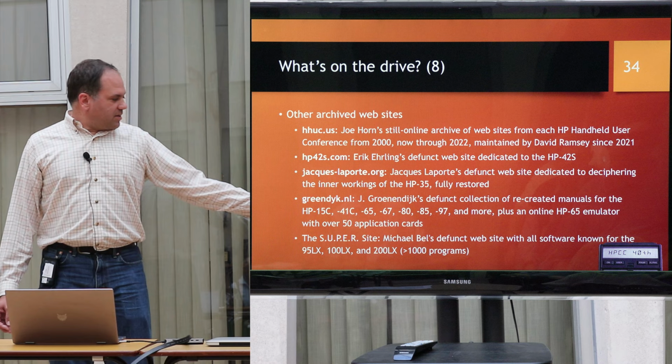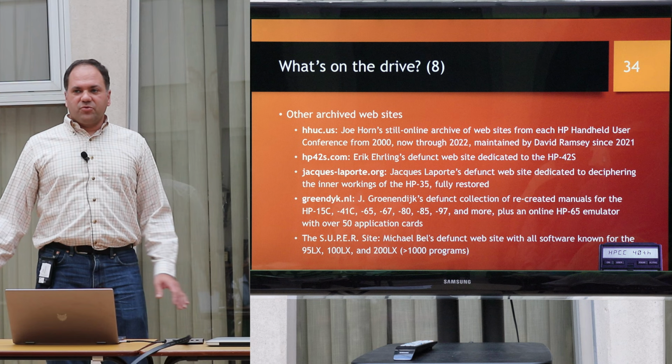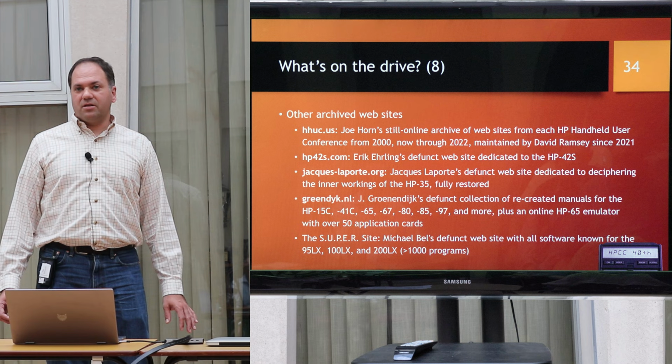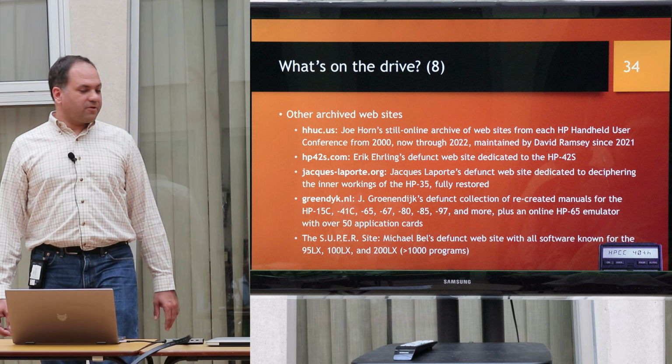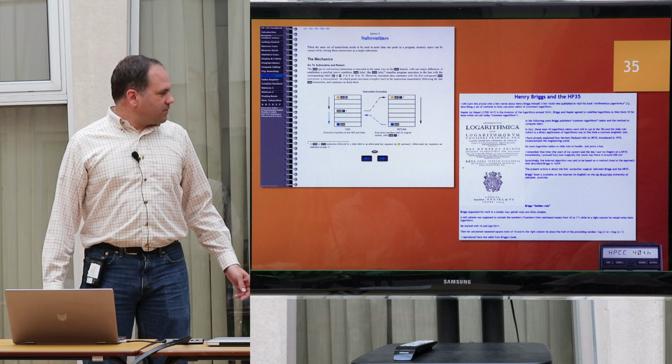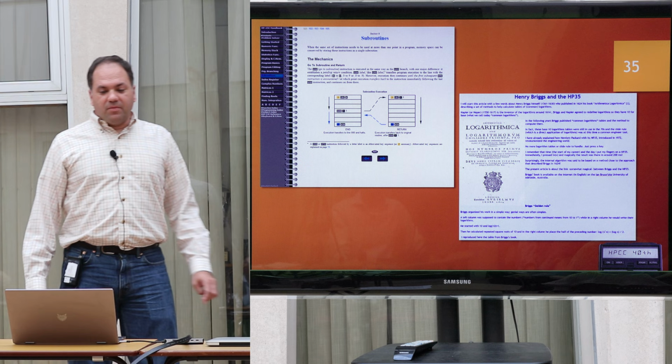Finally, SuperSite. There are variations of this website floating online. I've tried to combine them to have what is hopefully as comprehensive a collection of software as possible for the 100LX, 200LX, 95LX. It's around 1,000 programs. Some screenshots. This is the Greendyke manual from the 15C, and then a sample page from Jacques Laporte's website.